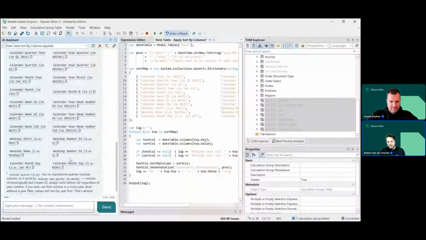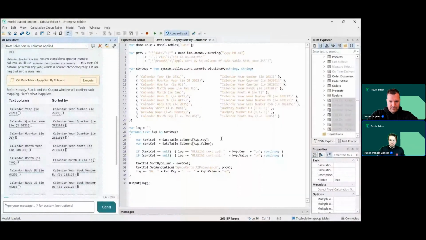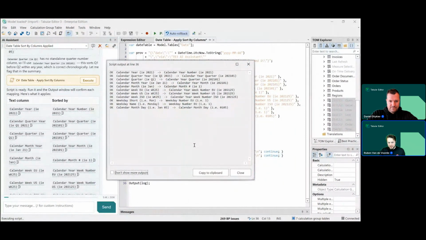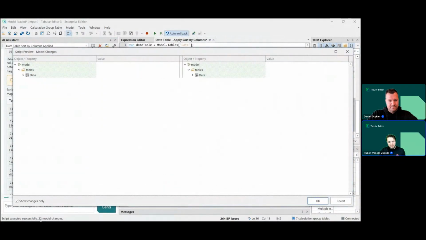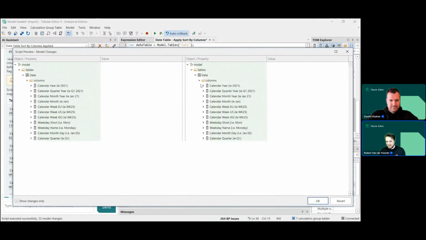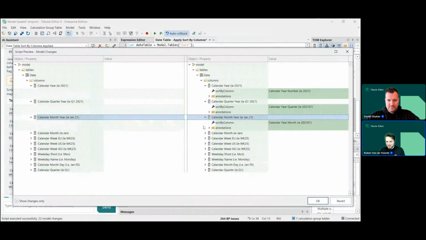And what will it do? As Daniel said, it writes C# scripts to modify the model. And here we can inspect it ourselves to see nothing funky is going on. And here we have our execute button. And this is just script output. So it told us that the script ran fine. And here in the bottom left, we see that it executed successfully. So there were model changes. And in this diff view, we can see exactly what changes were made. For example, the sort by column property was set for all of these columns.